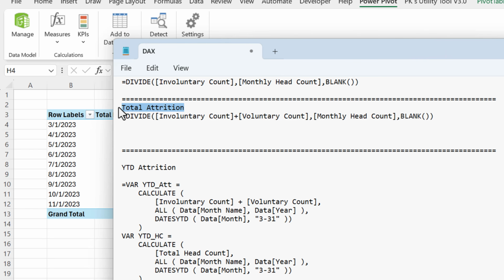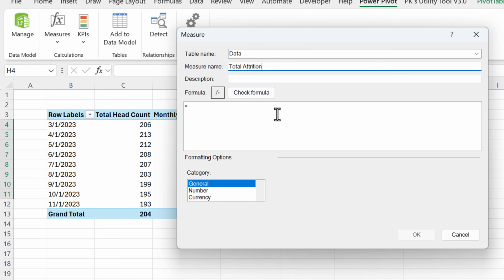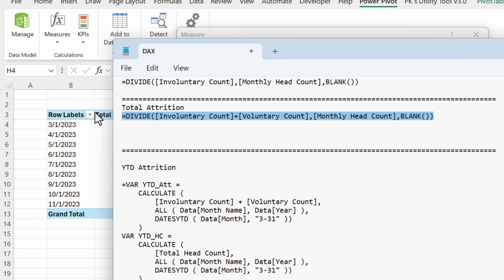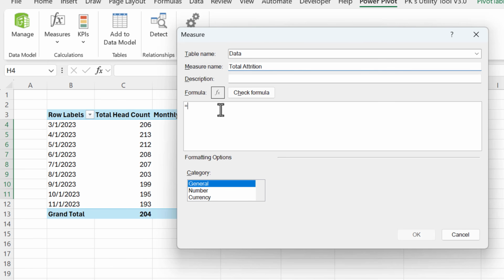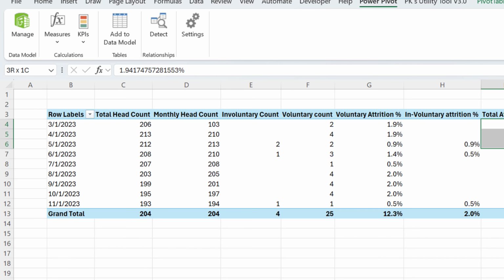Now we will take the total attrition, which will be the same formula, but we will take the involuntary count plus voluntary count. So let's copy this new measure and paste that here, and we will copy this. Let's copy the formula and paste that here. Okay, go to the number, take here percent, 1 decimal, click on OK. So we have total attrition, which will be the sum of these two.